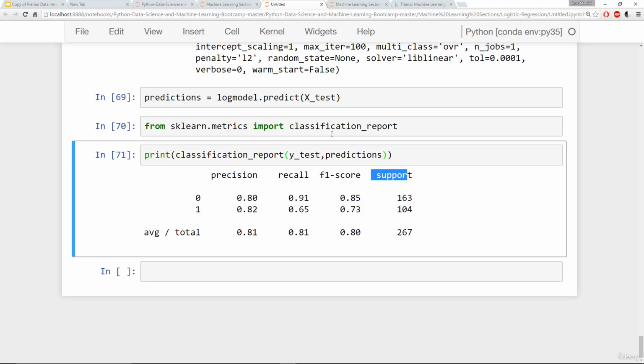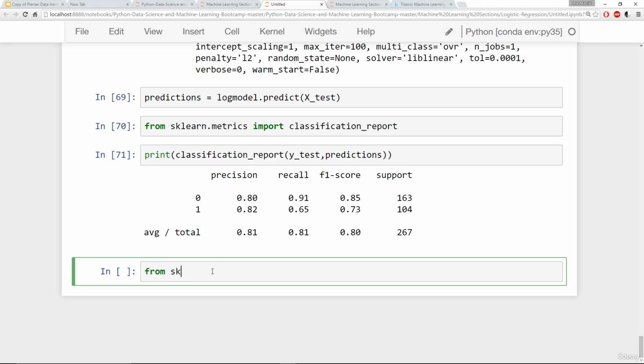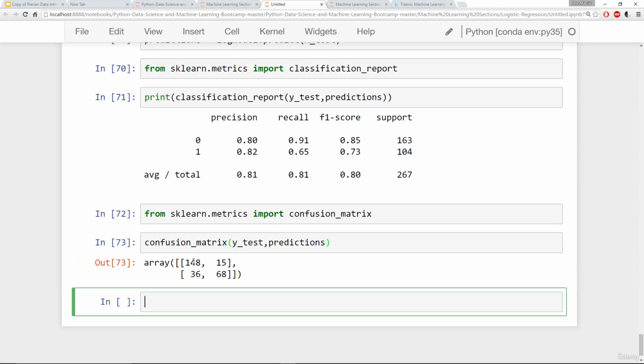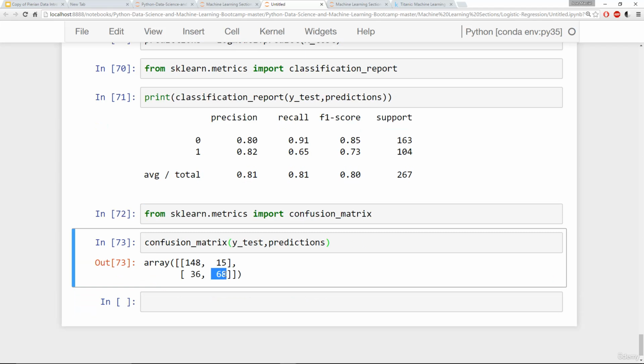Now, if you don't want the classification report and you want the pure confusion matrix, sklearn metrics has that too. You can say from sklearn.metrics import confusion matrix. I'm just doing tab autocomplete, and you can say confusion matrix and pass in the same thing, y-test, predictions, and you'll get the actual confusion matrix to evaluate your model that way. That way, in case you want to actually calculate a very specific value, you can do that directly from the confusion matrix.